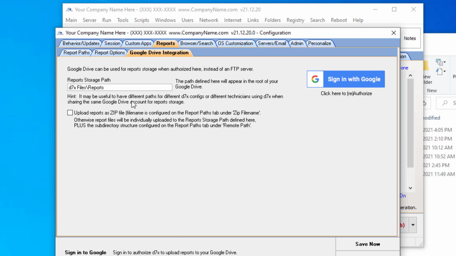So now you'll notice we have some other options while we're here. We have our report storage path, and this is the path that will appear in the root of your Google Drive. By default, it's going to create a path called d7x files and then another subfolder for reports. That's because we may add more functionality in the future, so we just thought, all right, we'll just keep everything together under d7x files. Note you do not have to have that as a path and a subpath, a subfolder name. You can just have a single folder name for D7X reports if you like.